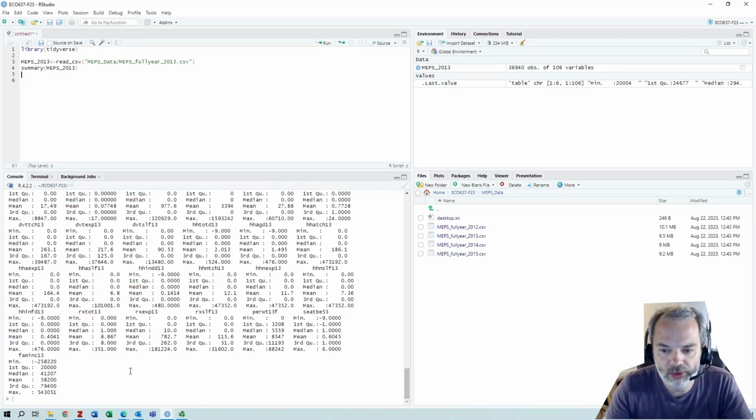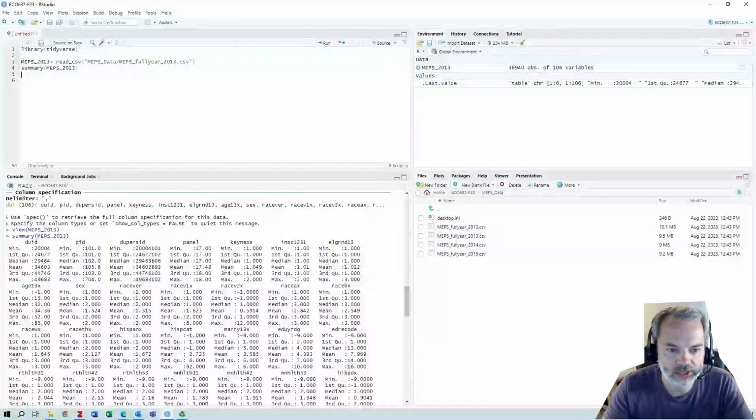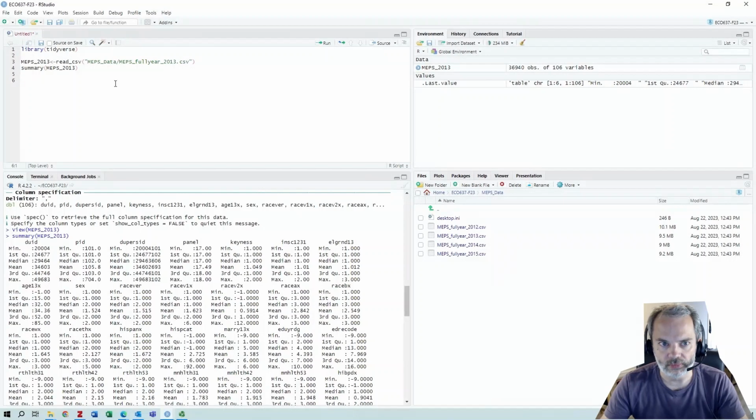And here we see a summary of all 106 variables. For each variable, it gives me the minimum, first quartile, median, mean, third quartile, and maximum value that it takes. And I have that for all the variables. In some cases, R will truncate or not list all the rows, and that's because you have too many variables for the window to work.